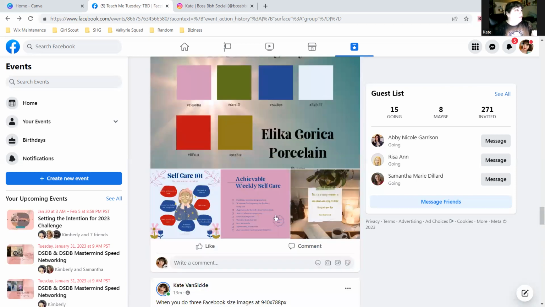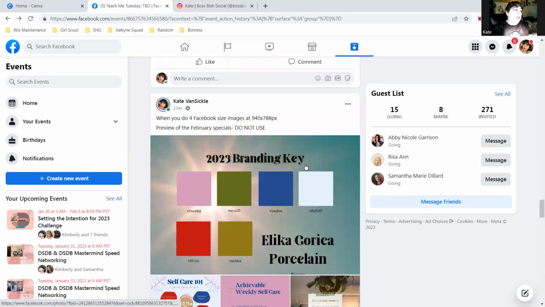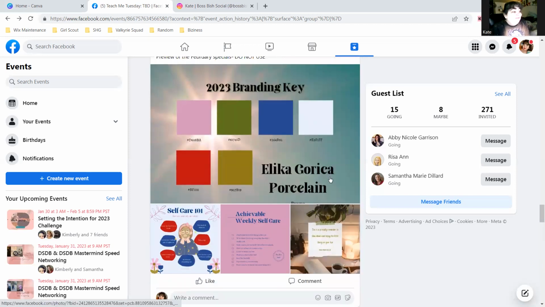Personal preference. Here is 4 Facebook size images at 940 by 788 pixels each. It's not as bad. I would maybe try and see if you can do 1 Facebook size and 3 squares, see if it shows up like this. If so, there you go. You found a way to balance Facebook images and square images. But still not my favorite.